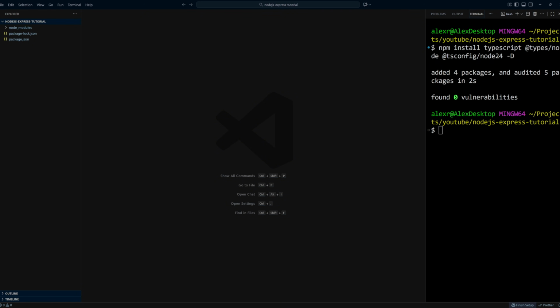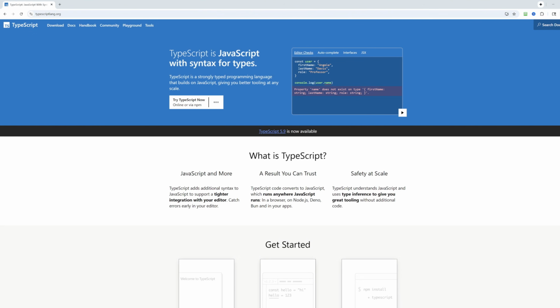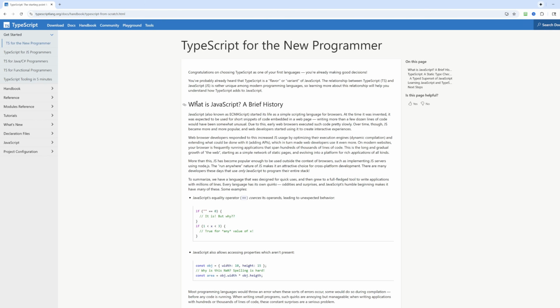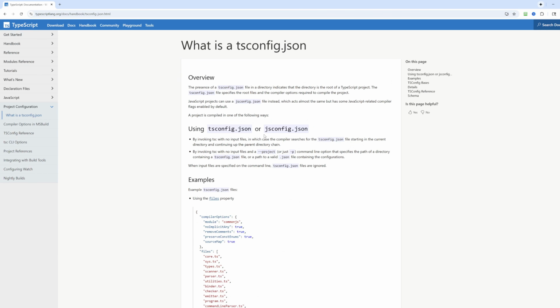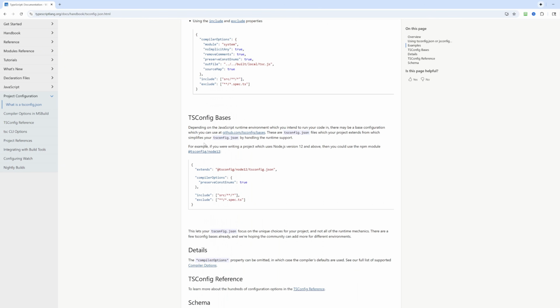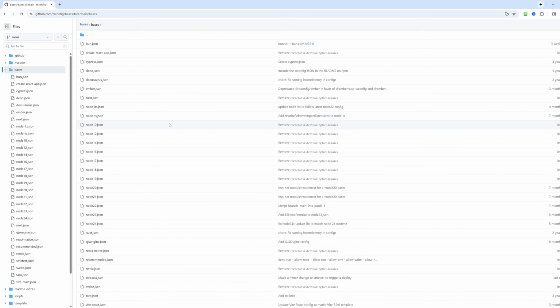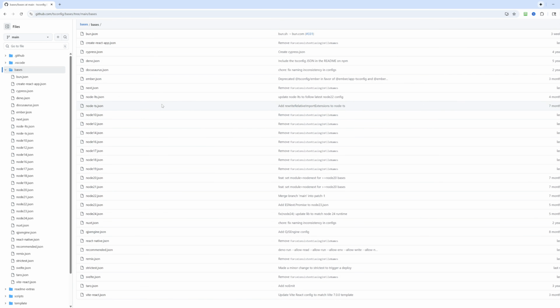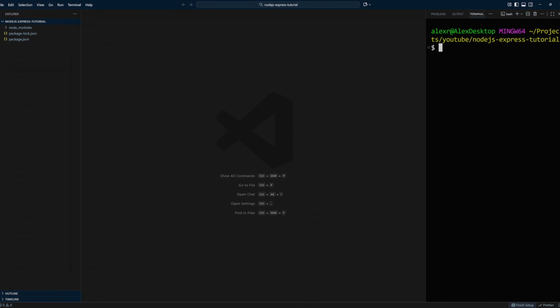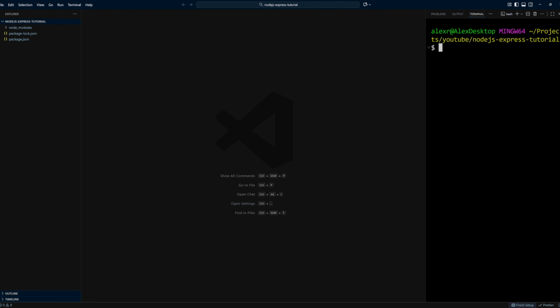And the way to find out what other tsconfig bases there are, you just go to typescriptlang.org, click on the docs right here, choose TS for the New Programmers, and here under project configuration on the left-hand side, you can just click What is a tsconfig.json. And then scrolling down a little bit, here you can find information about tsconfig bases. If we click on the GitHub link right here, we can see that there is a repository with bases. You click on the bases, and then you can see all the bases that you can use in your TypeScript projects.